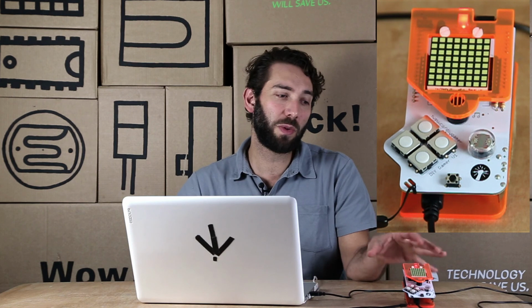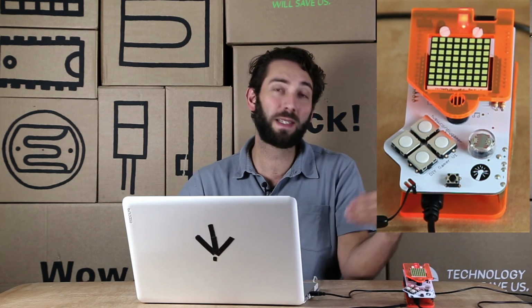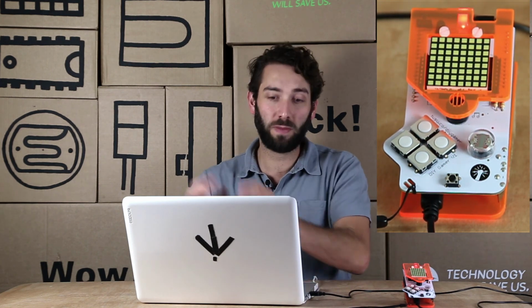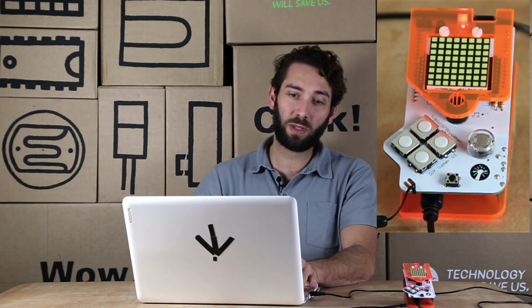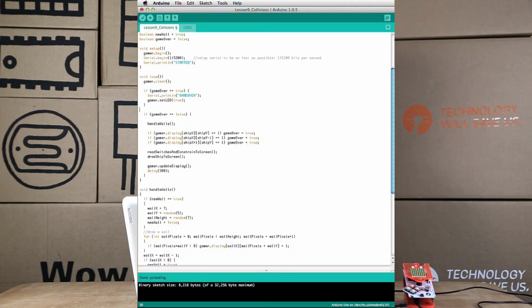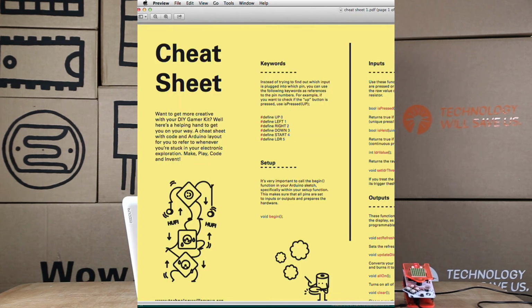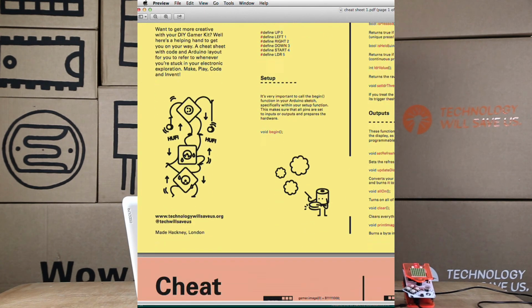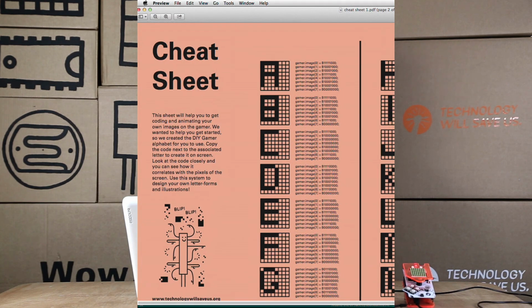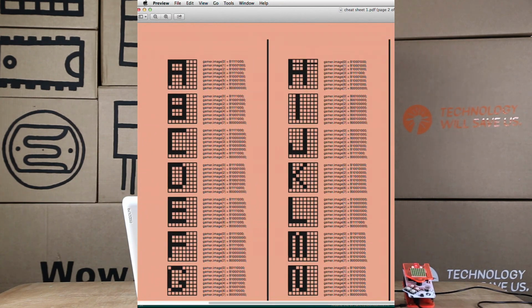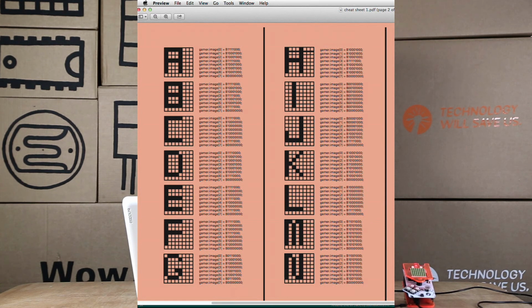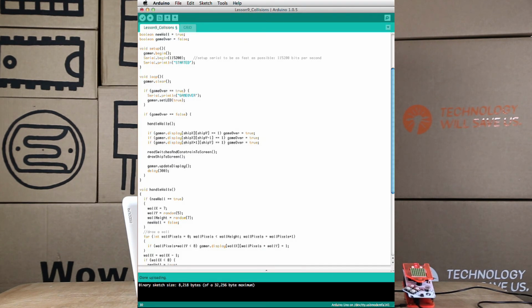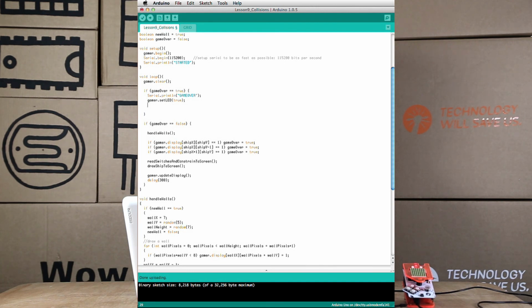So perhaps what we want is, as soon as this happens, for it to tell you as a player, game over. And there's a really great way that we've come up with to help you do that, and that is, again, with our very, very fancy cheat sheet. If we look at our cheat sheet, one of the sheets has a whole lot of characters, A, B, C, D, E, F, G, already nicely laid out for you. So as soon as we're inside of our game over and we've set game over to be true, I'm going to immediately start writing some text onto the display.